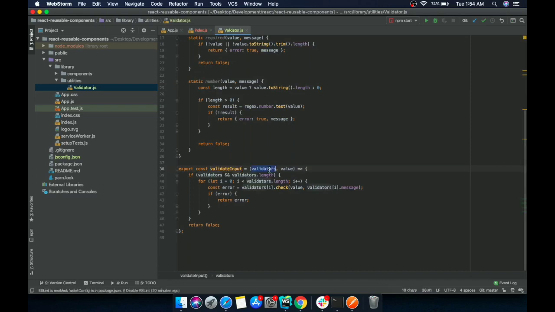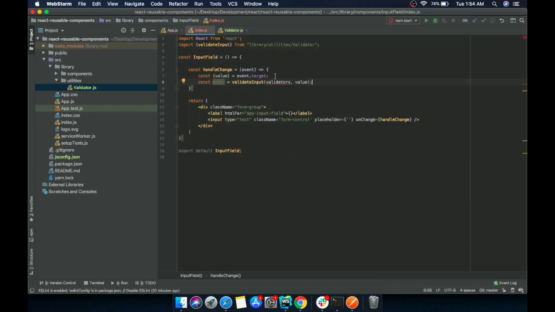So it will have an array of validators and we will have the value. For now I will destructure all the props here. We will be needing value as well. Let's suppose we call this component in any other component, like in the form component. We will send the value from there.